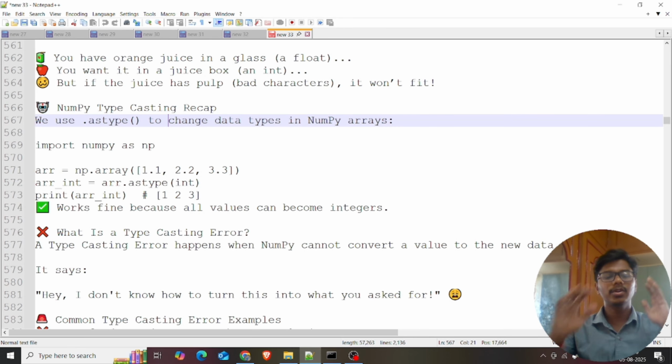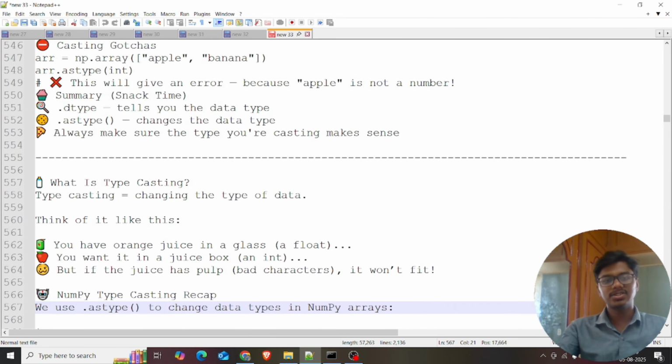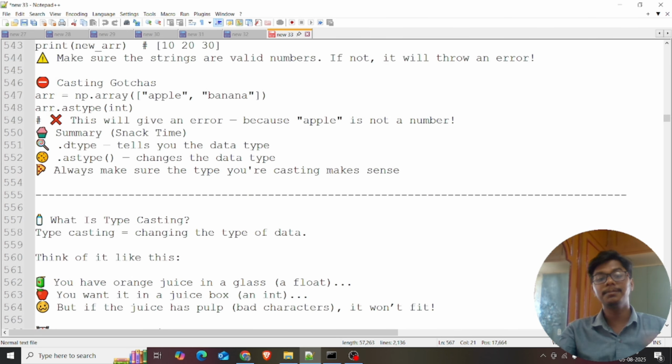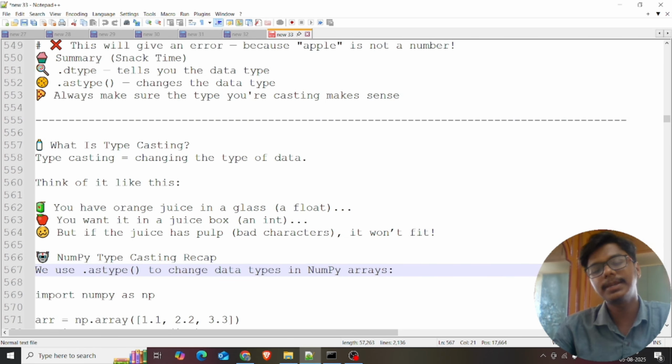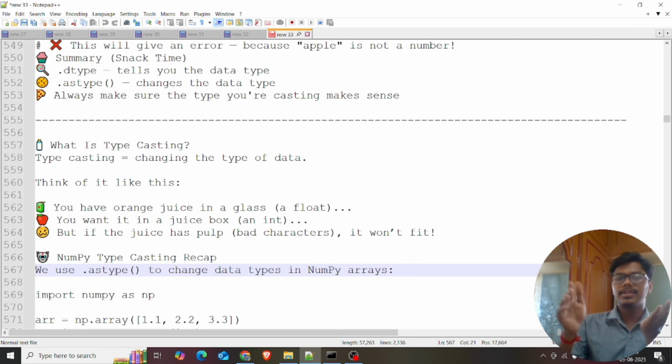In this session, we are going to discuss typecasting. In the previous session we also discussed typecasting, but in this session we are getting advanced, going deeper into typecasting. In the previous session, whatever I told, typecasting is equal to changing the type of data. We are converting the float type into the integer type.